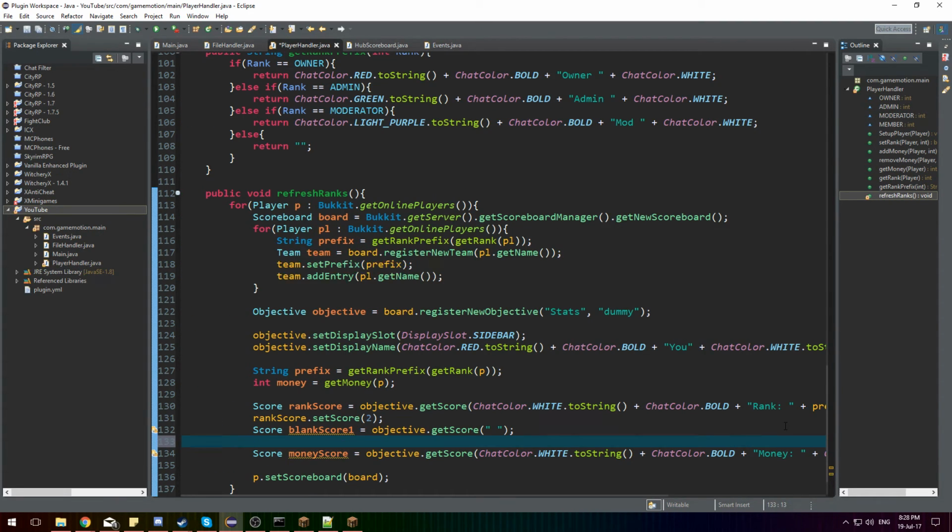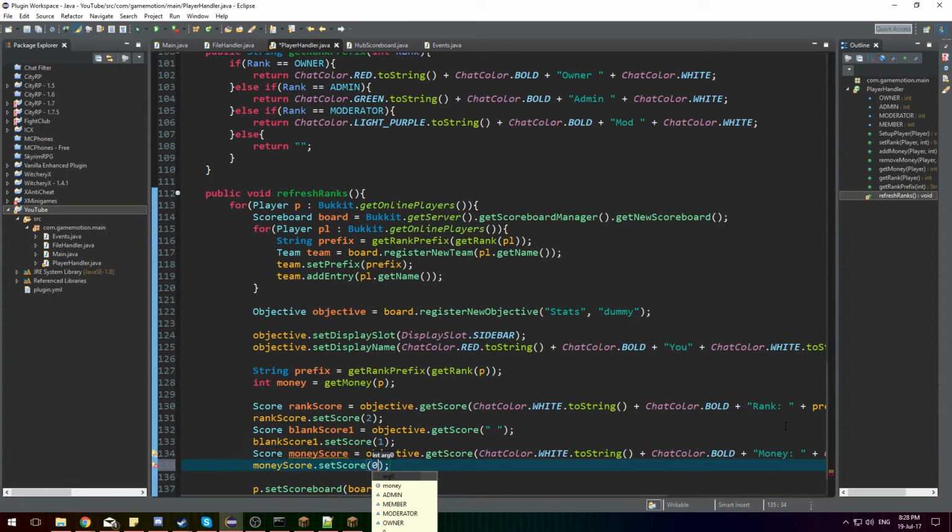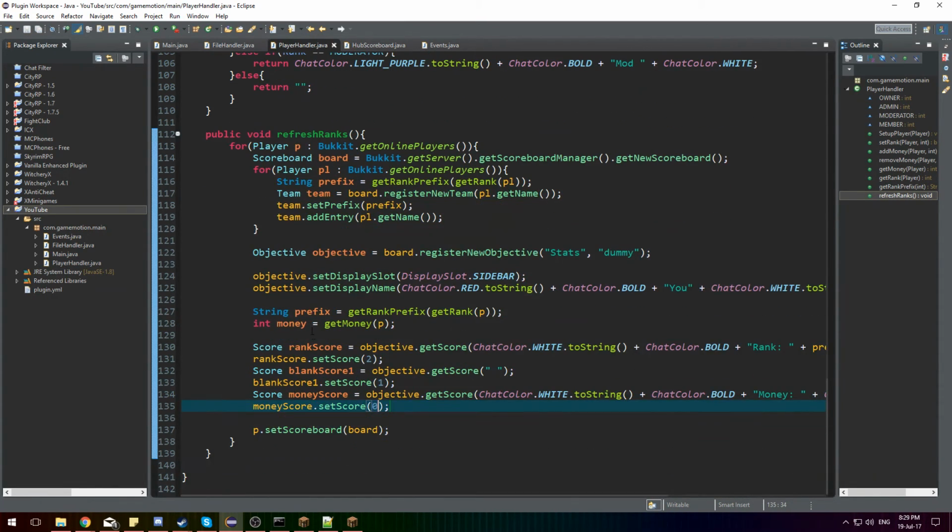And you also want to do blank score 1 dot set score 1, and then money score dot set score 0. So the way this will work is rank score will be at the top because it has the highest score. Then there'll be a blank score, so it'll be like a blank line, and then there'll be money score.